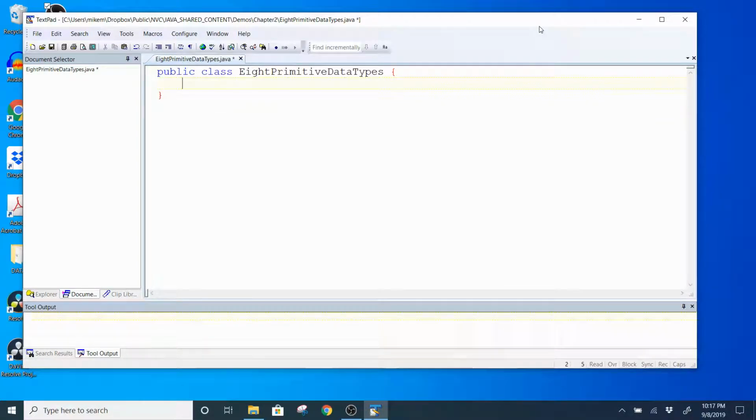and let me add in my method header. So public static void main, String array arguments. All right, and don't forget to put our info up top.